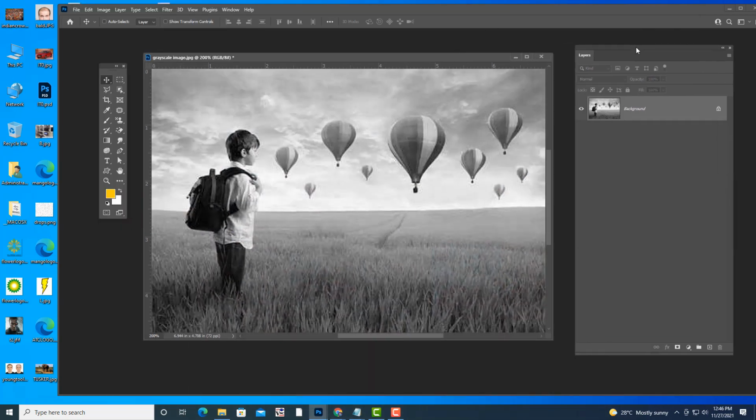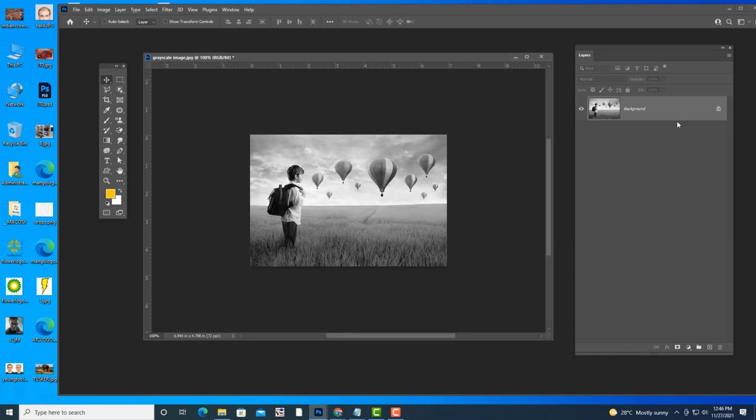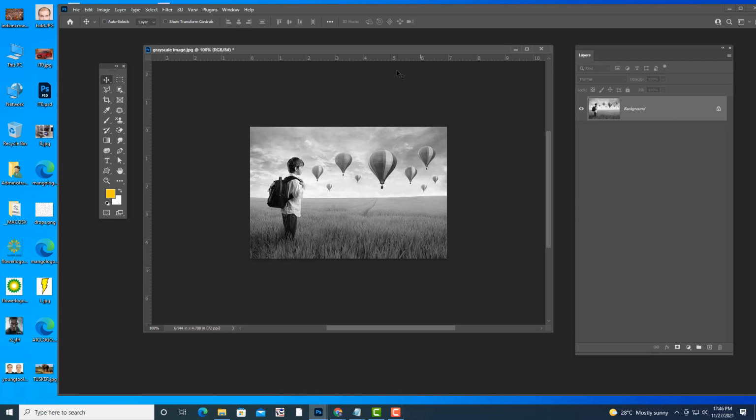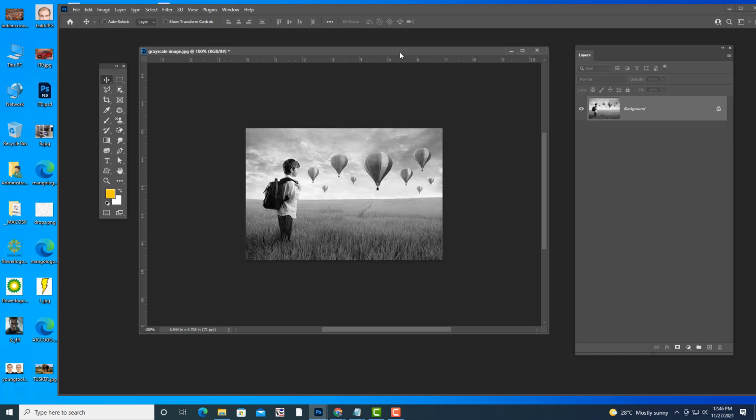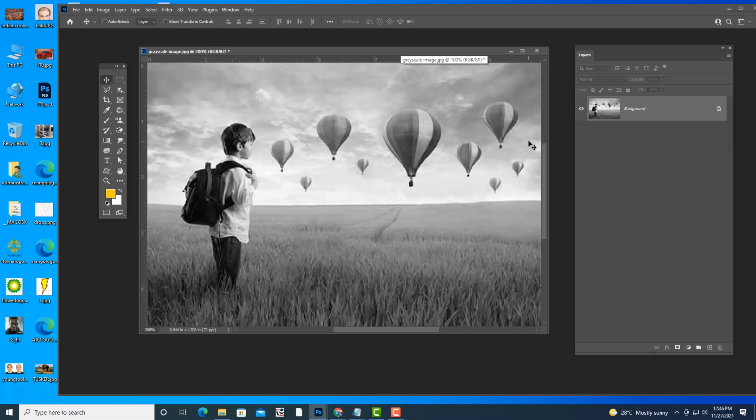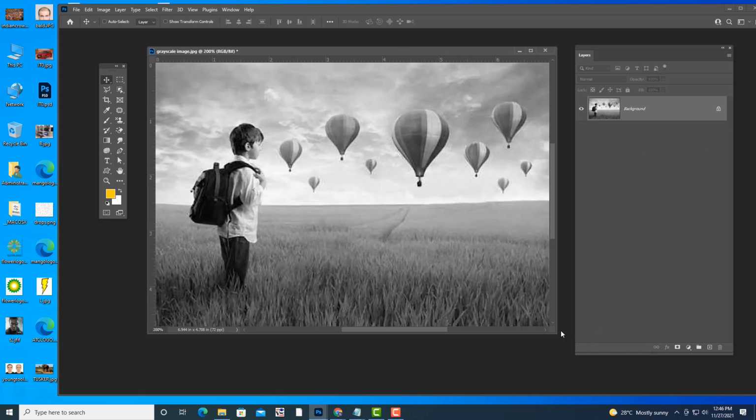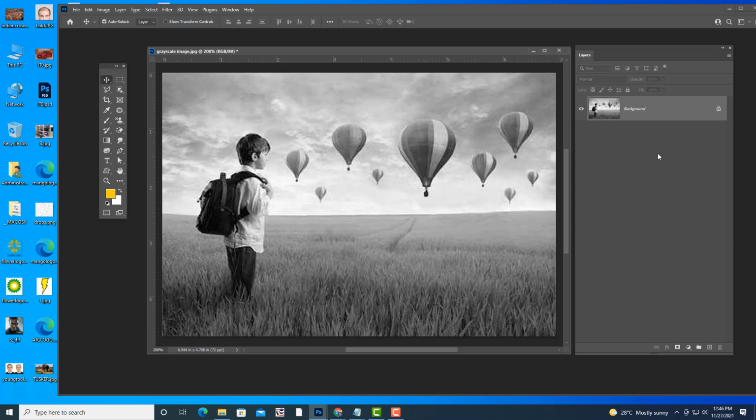So this is a black and white image. I am going to now colorize this image, and I am going to use only blending modes, completely blending modes. So I am not going to work on the original, so I am going to take a duplicate. So Control J.